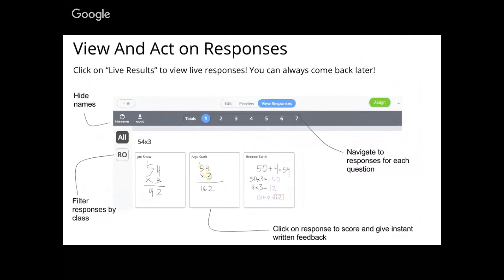You can also filter responses by class, navigate to responses for each question. So if you look, we're only on question 1, but you could click 2, 3, 4, 5, 6, or 7 to toggle back and forth. And then you can click on responses to score and give instant written feedback. There is an export option, but you are limited to the amount of exports that you can actually generate each month since we do have a free account. So I would just use that sparingly.